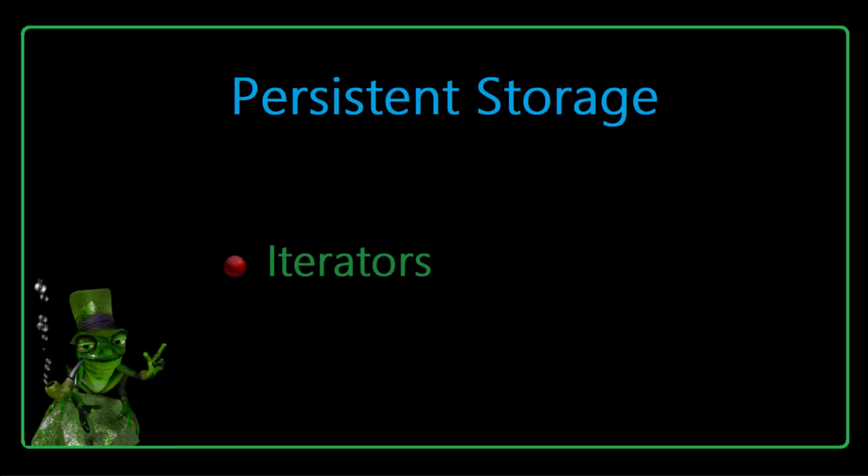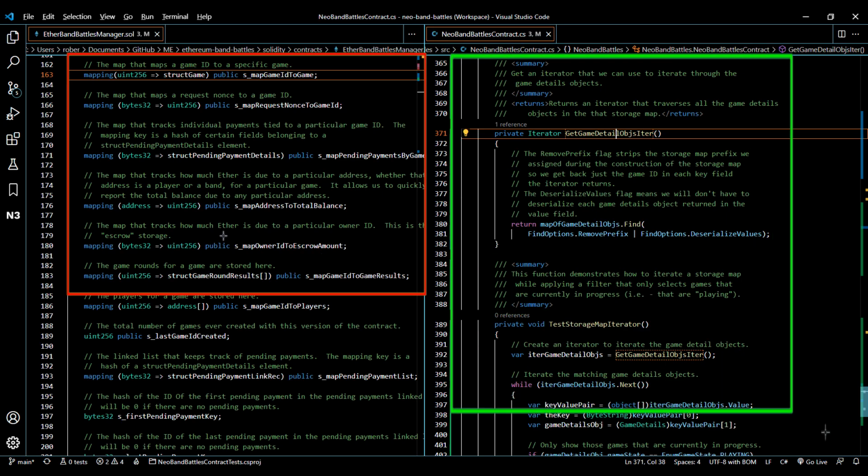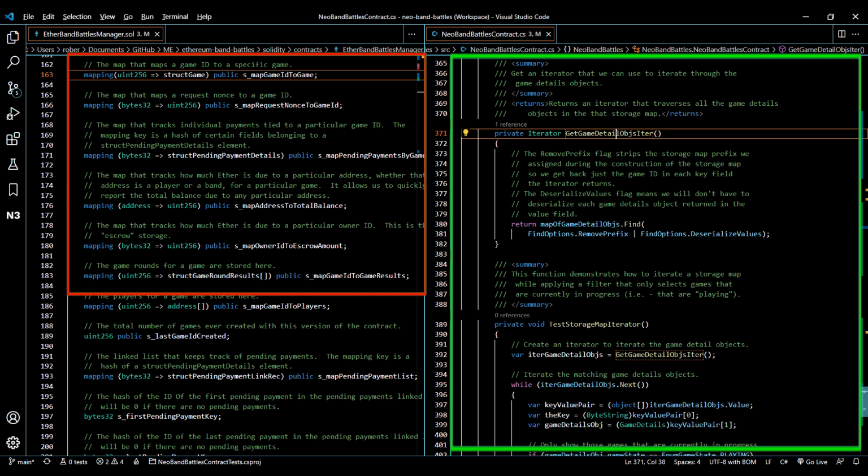Now that you have learned how to create and use storage maps for persistent storage, it is time to learn how to navigate them. We use iterators to traverse the items in a storage map. In this segment, we will learn how to build and use them. Here is the private method that will build an iterator that we can use to traverse all the game details objects we have in storage. By encapsulating this in a method instead of duplicating the contained code each time, we eliminate errors that might arise from variances in the construction of the iterator.